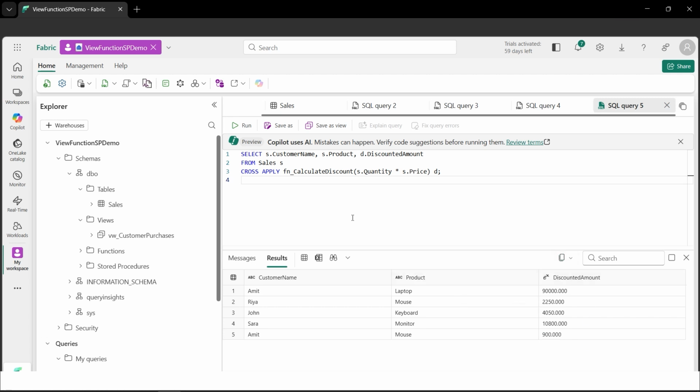So that's what it concludes for the function. Let's meet in our next lecture for stored procedure, that is the SP we call it.